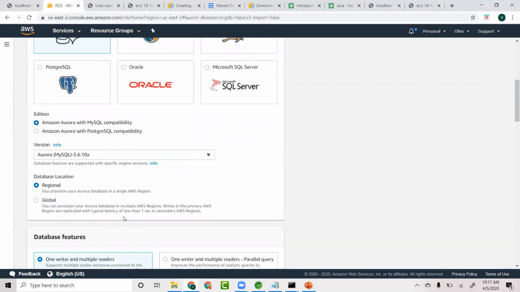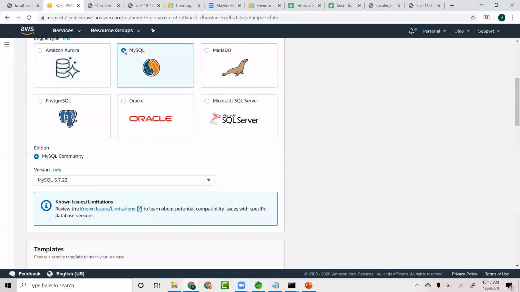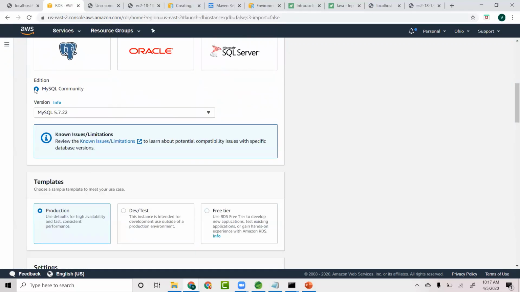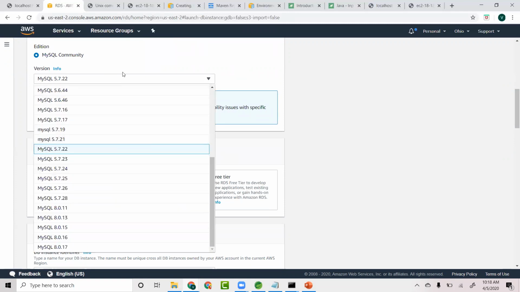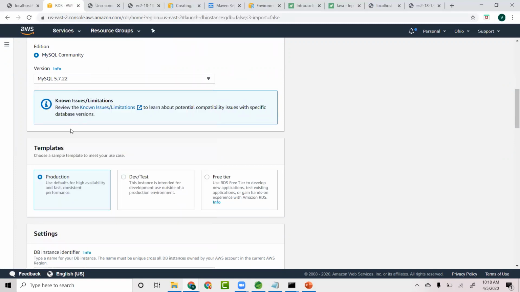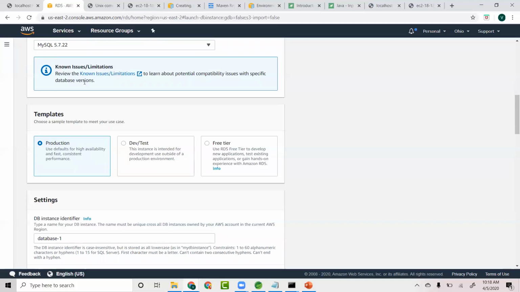So I want to install MySQL here. Click on MySQL, and then edition, MySQL Community Edition. I want the MySQL Community Edition version. I'll go with the default. It doesn't matter really. Okay, if you can find out any known issues or limitations that you have.